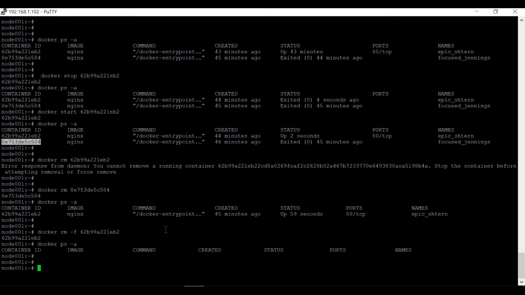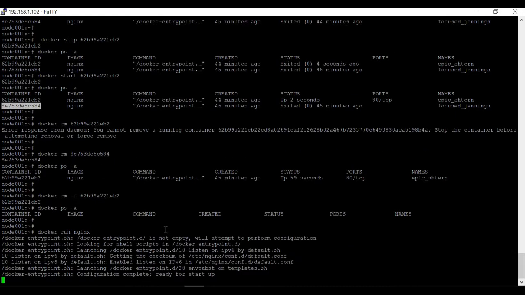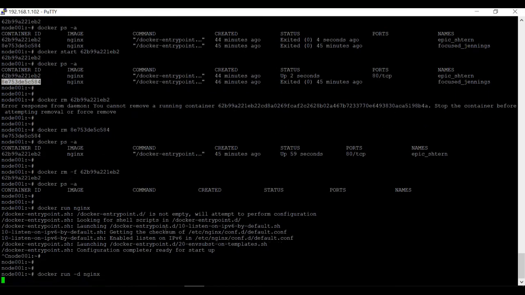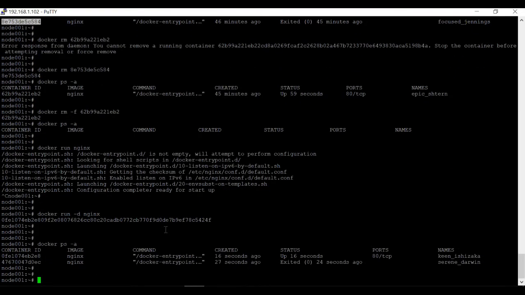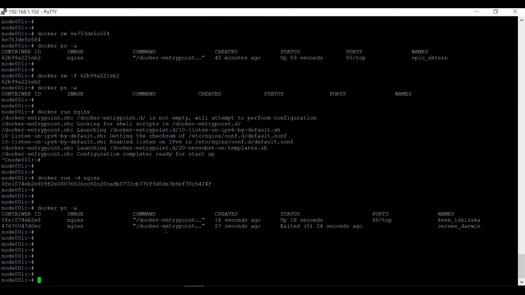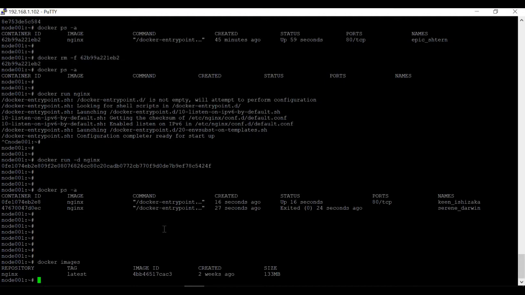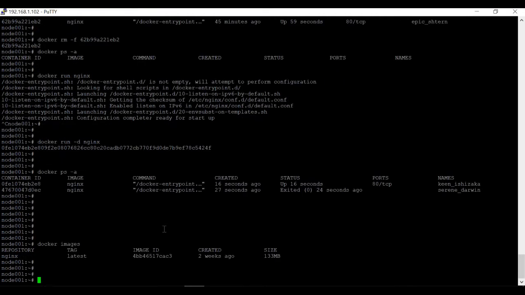Now let's once again run the Nginx container. So you can see the container is up and running once again. Let's try to remove Docker images. First, list out the images. The command is docker images. Now how to remove an image? docker rmi. I is for image. Now give the image name or image ID. I am using the image ID.